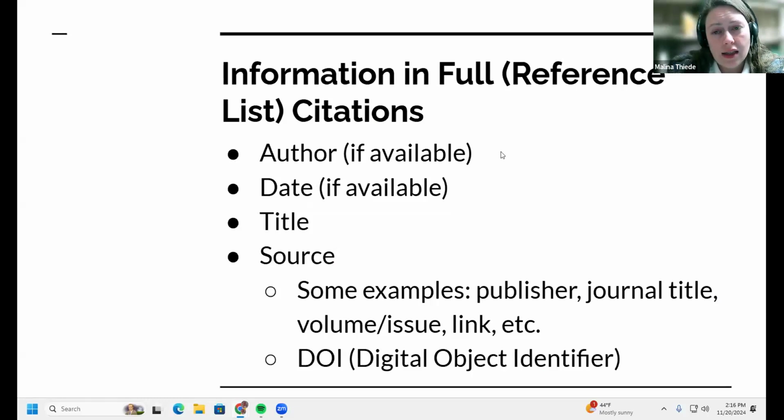And in that citation, you include this information, if it's available. So you would include the author, obviously. That's usually the first thing that appears. If available, it's very common for web resources to not have a personal author. When you're dealing with books and journal articles, oftentimes there is a personal author. Occasionally there may not be, but most of the time there is. When you're dealing with a web resource, sometimes there's a personal author, but a lot of times there's not.